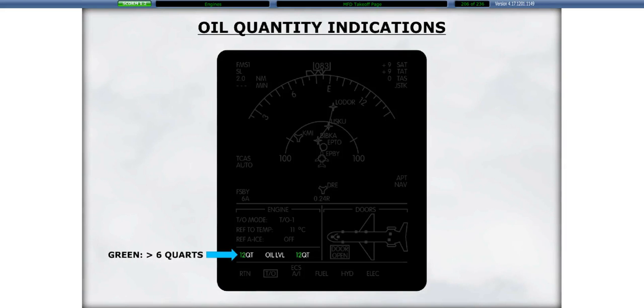The oil quantity in each engine is displayed in the bottom line. The values range from 0 to 13 quarts for the left engine and 0 to 14 quarts for the right engine in 1 quart increments. For values above 6 quarts, the oil quantity is displayed in green. For quantities below 6 quarts, the indication is displayed in amber.